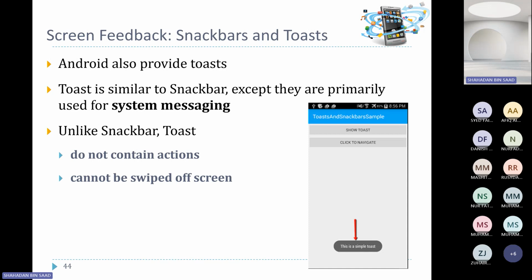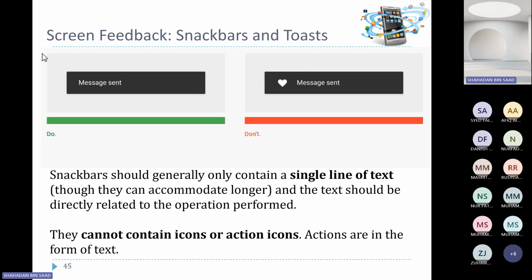So panggil snack bar. Kan? This is simple toast. Kecil ni. Dia keluar sikit je. So Android also provide Toast. Toast is similar to Snackbar except they are primarily used for system messaging. Unlike Snackbar, Toast do not contain action, cannot be swiped off screen. Dia keluar notice saja. Kan? Macam message send. Kan? Alright.